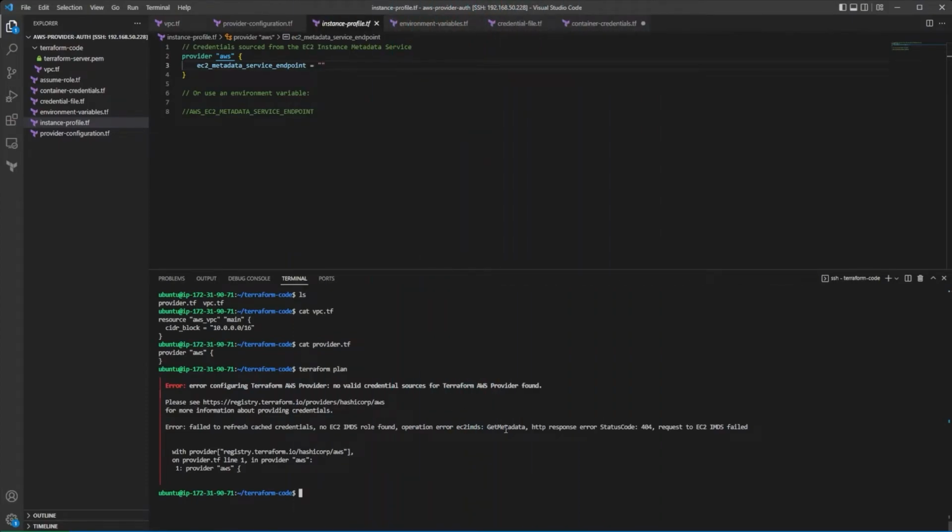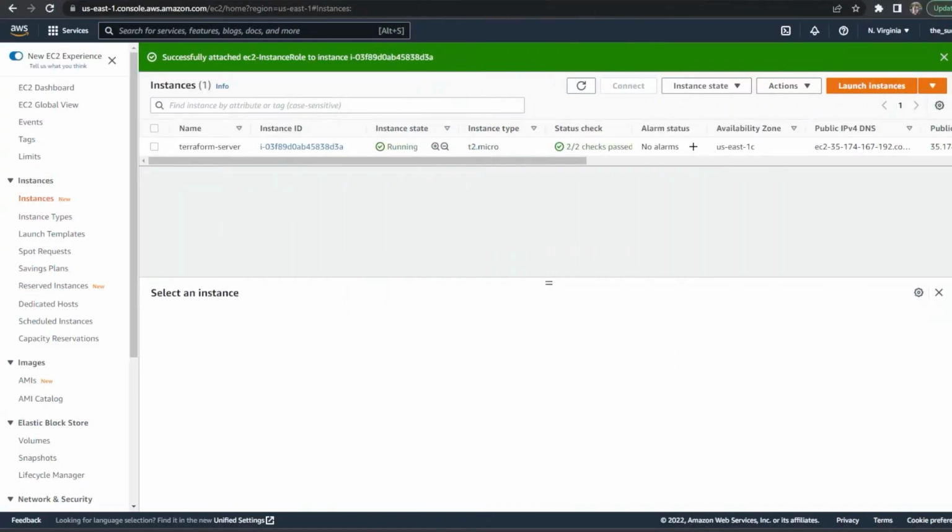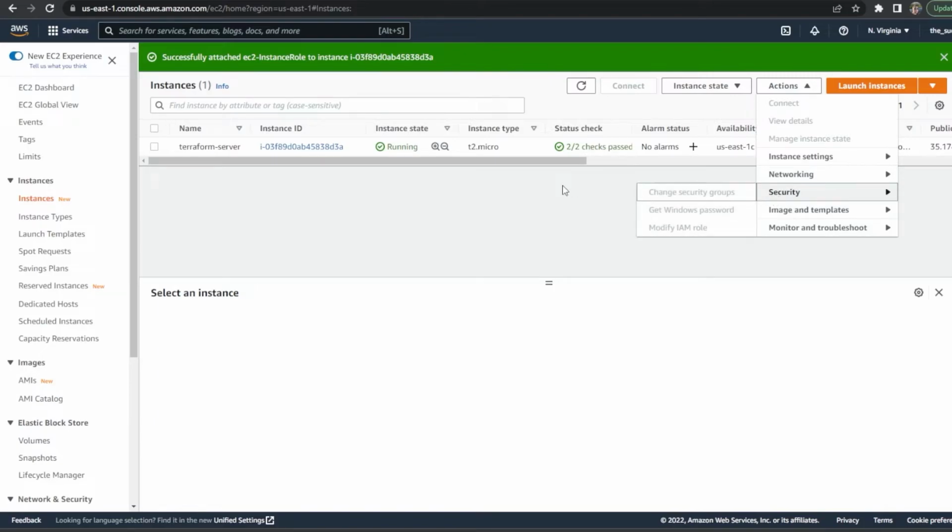So if we come back to our EC2 instance, you can see I'm not doing anything different. I'm just going to run a Terraform plan again, but this time it runs successfully. And then just to ensure that nothing went crazy, we'll go back to our security.